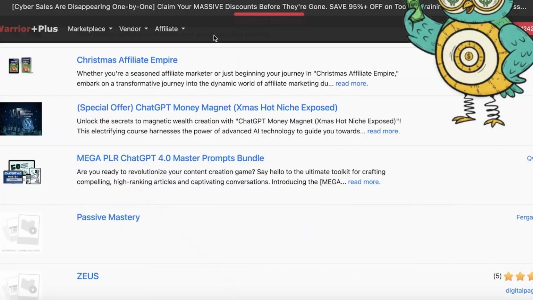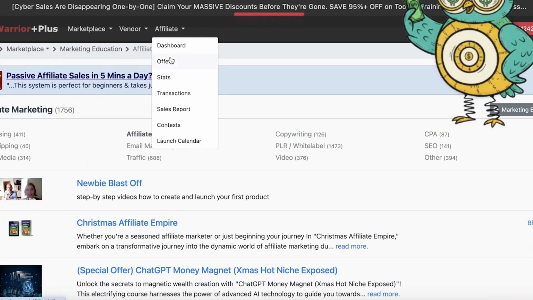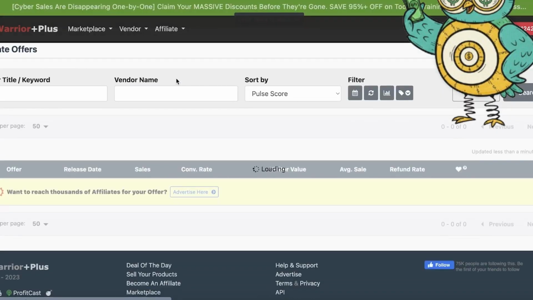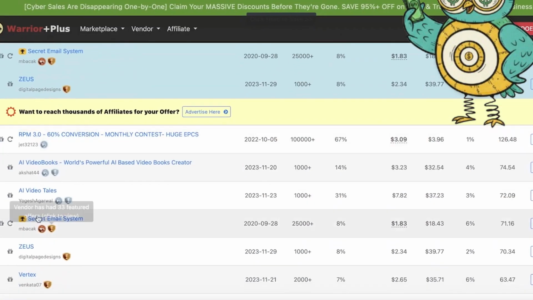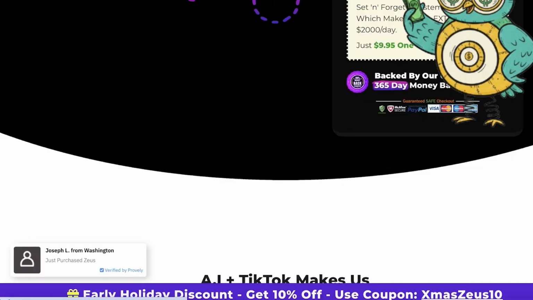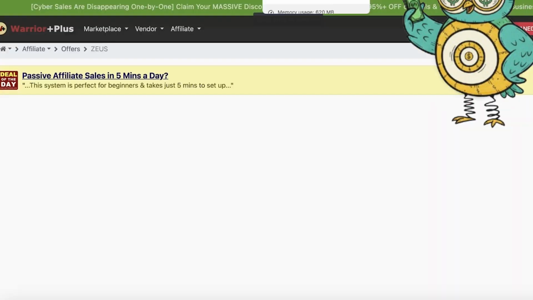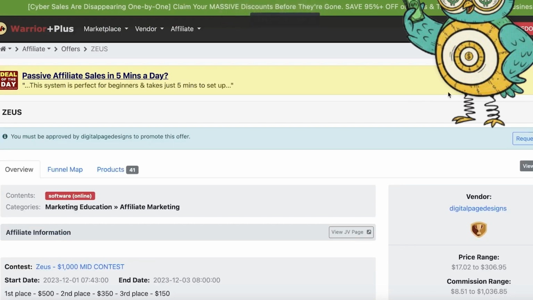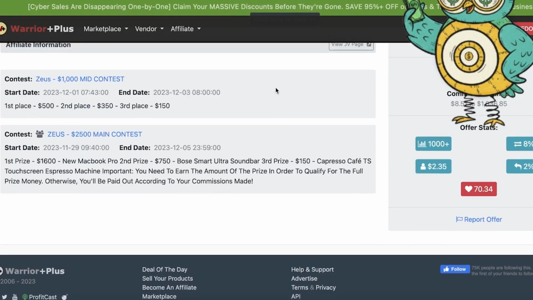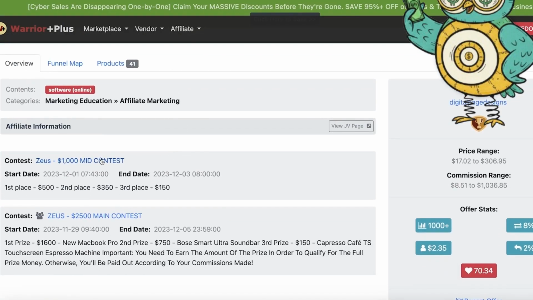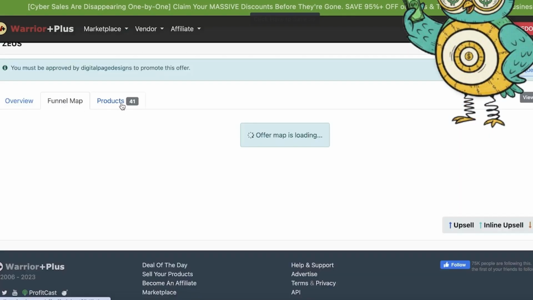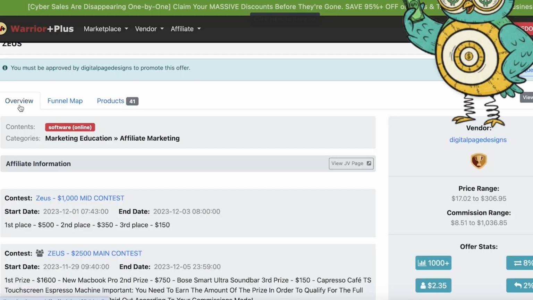So what we're going to do is go back into the affiliate offers that we want, and we can search for this type of affiliate over here. So I can just search for Zeus over here, and I'm just making sure that it's the same affiliate that I saw in the affiliate marketplace. Now, as you guys can see, this is the info about the affiliate, which you're going to get in your affiliate marketplace. So there's a basic overview, the contest, the start date and the end date. Then you have a funnel map that is suggested to you, and then there are some other additional or related products to this particular affiliate.